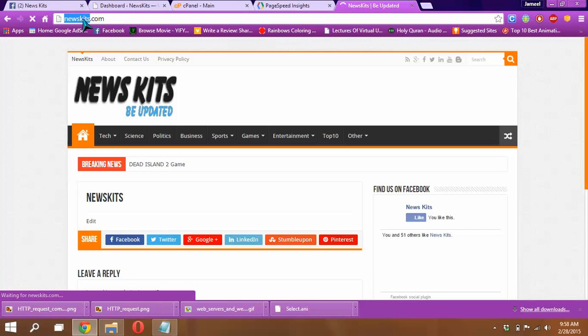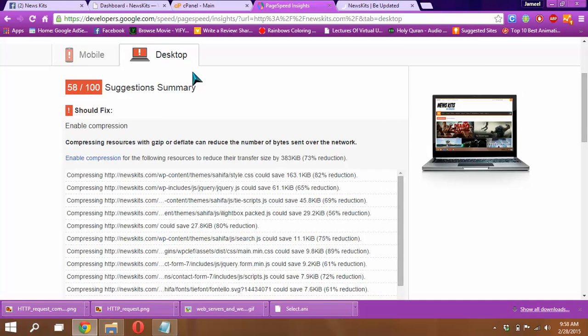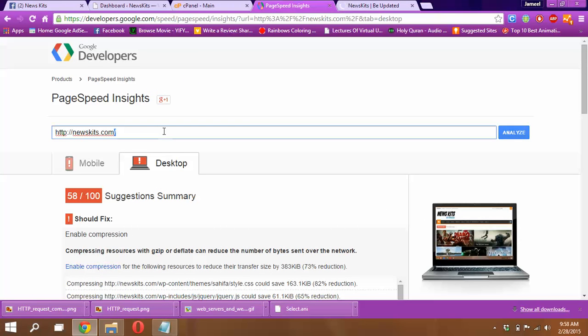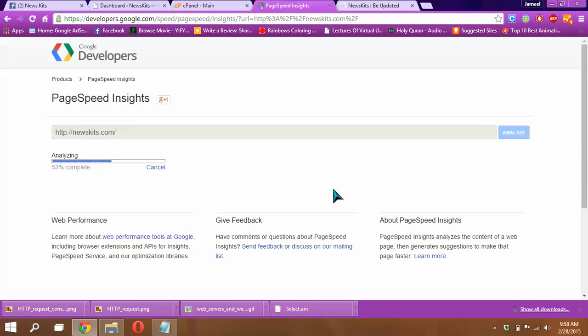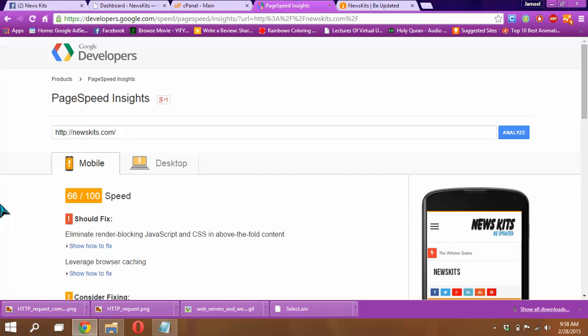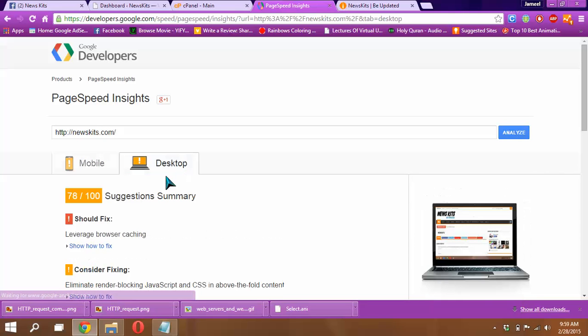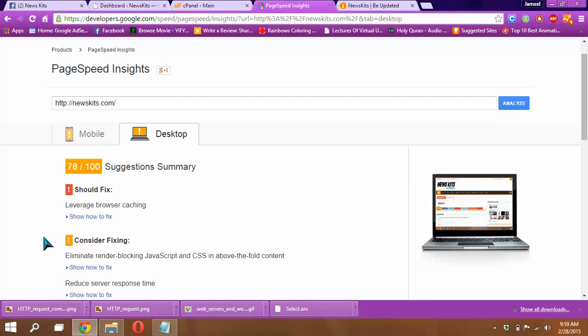Now copy the link of your website and paste that link into Google Insights. Now you see that on mobile it is showing 66%. Now it is much improved. On desktop it is showing 78. Now it is much speedier than before.